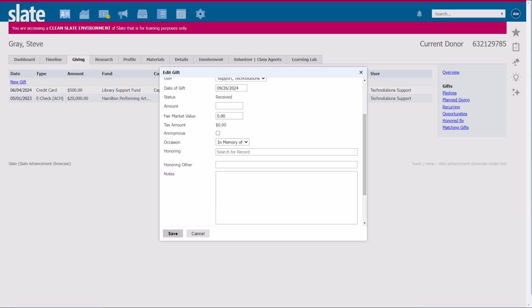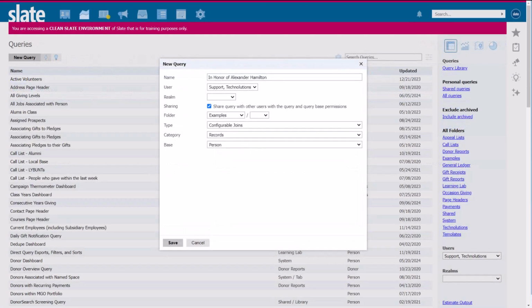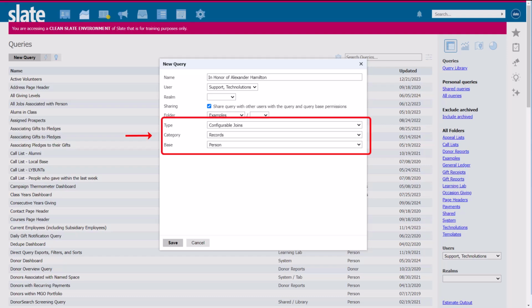Now let's build our query. To get started, let's head over to the query tool. From there, we can click on New Query, give our query a name, decide if we want to do sharing or not, put it in a folder. The main thing is we want to select the person base, as we want to return one row per person who has given a gift in honor of Alexander Hamilton.